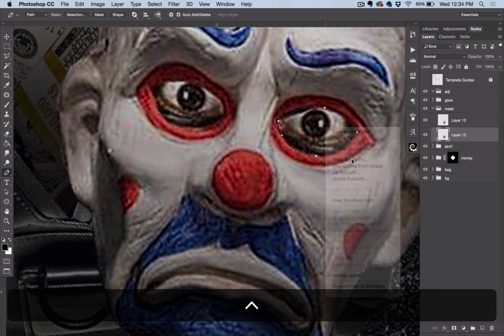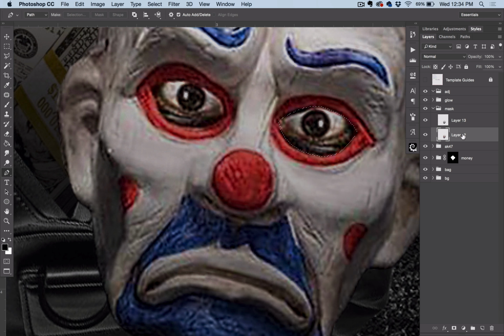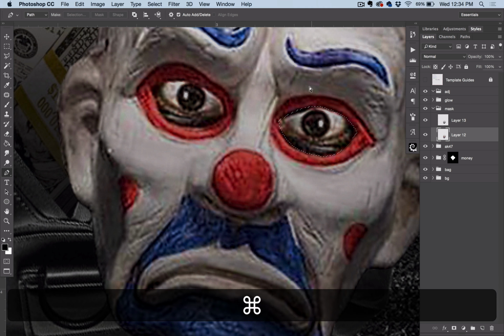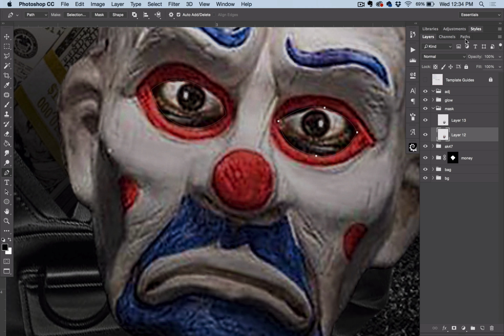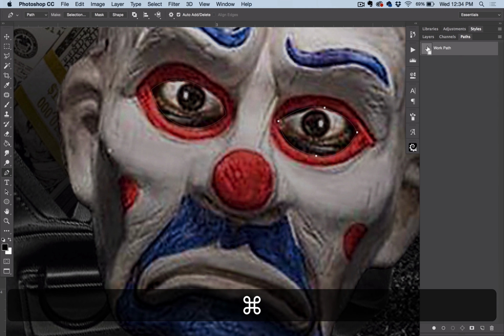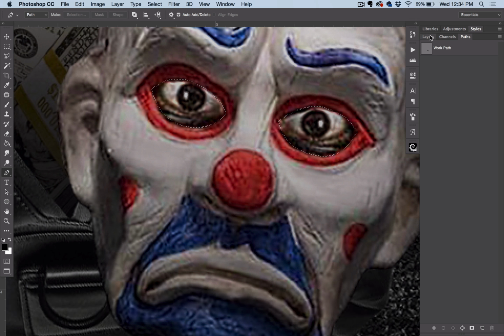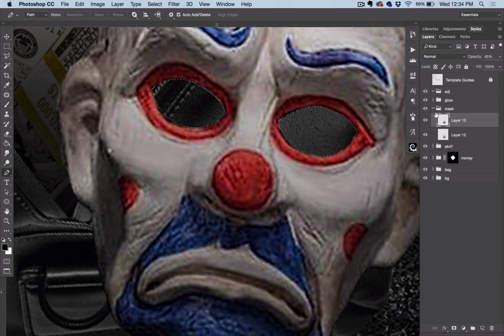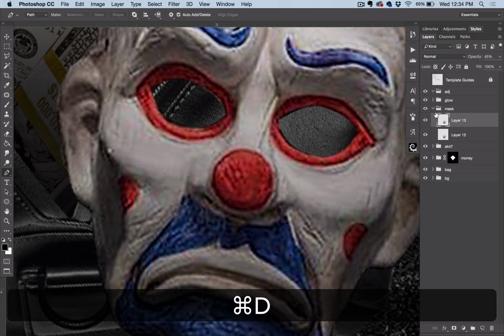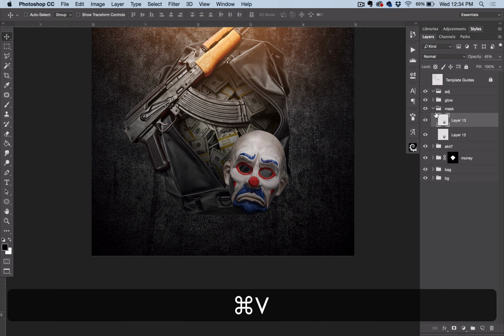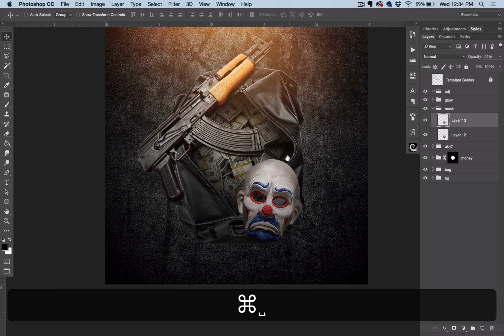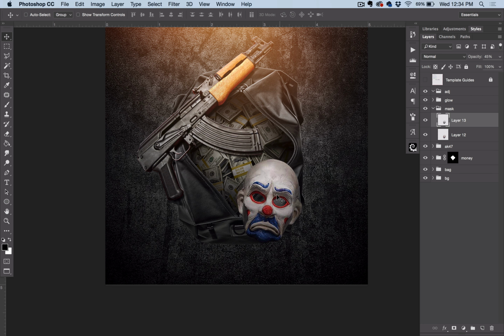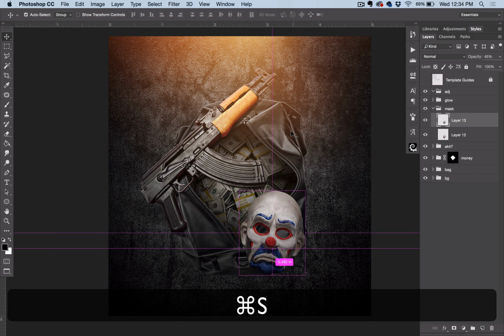Right click, make selection, feather at 0, click OK. Alright, only select one side, so this is what I'm going to do. Let's go to the path, hold Command, select that, just select both. Now hit delete, go to the shadow that we created, delete that, Command D to select. Alright, much better. So now it doesn't look like somebody has eyeballs on the other side. Save that.